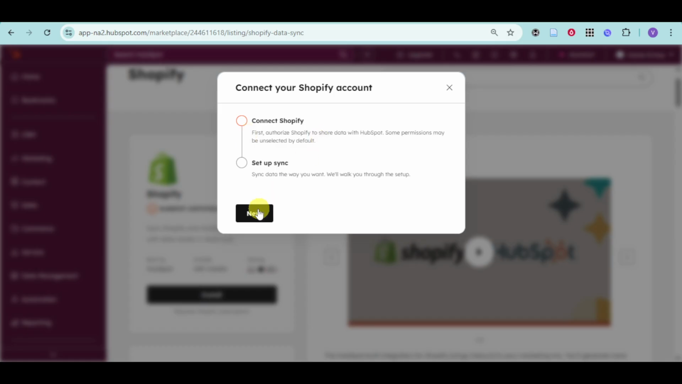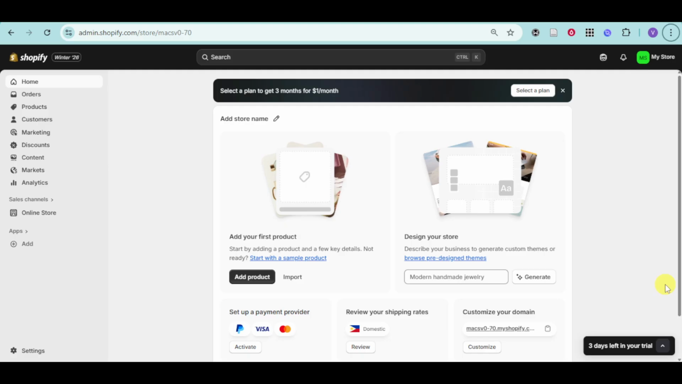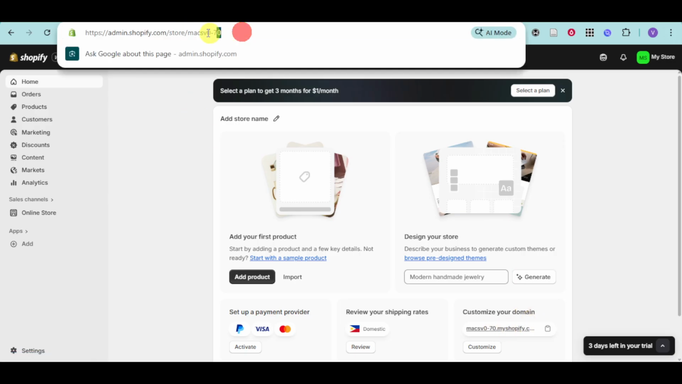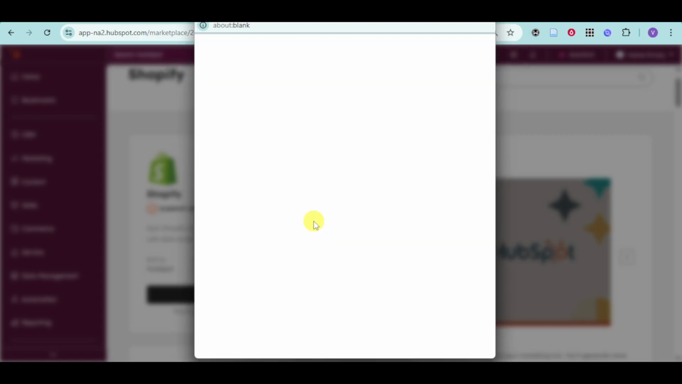Now it will ask to connect your account. Just click onto this next right here. Input right here your actual subdomain of your Shopify. So I have in here my Shopify. So your actual URL is this one. And I have in here my domain. You can just get the last characters after store on your URL link. Copy it and then head back to your HubSpot. Add it right here because this is your subdomain and click on connect.